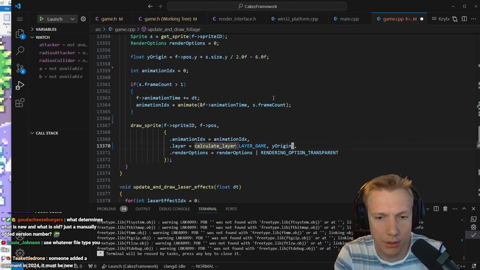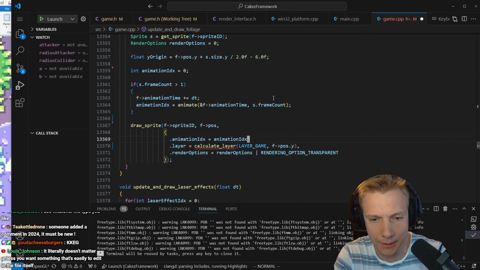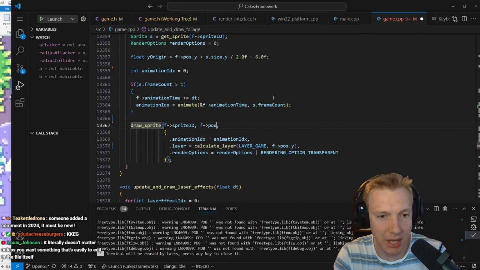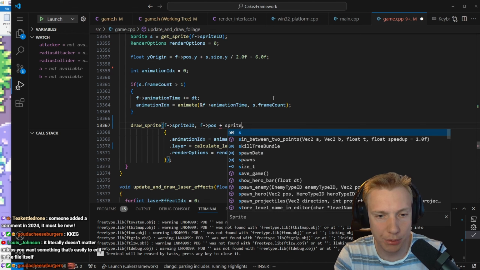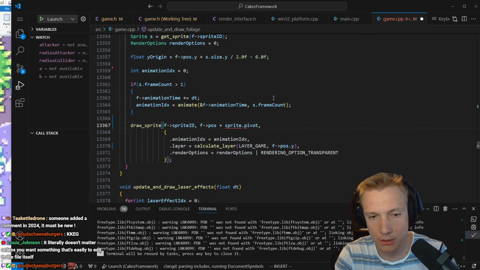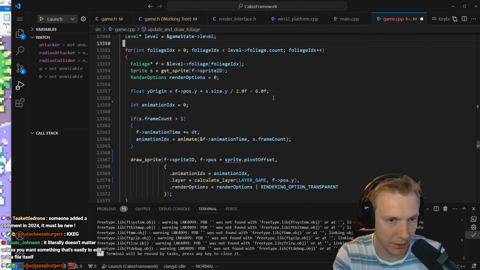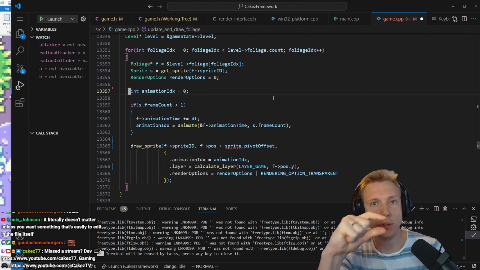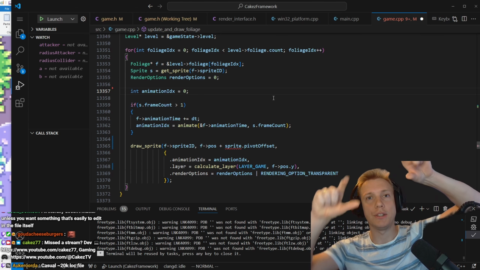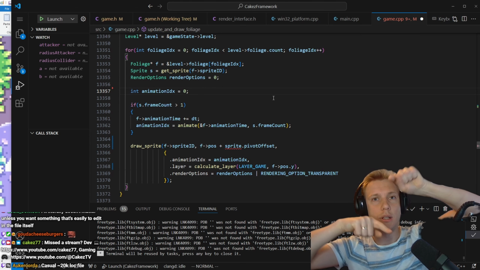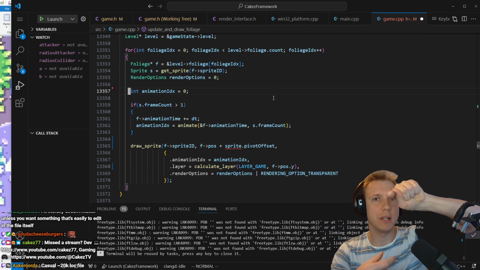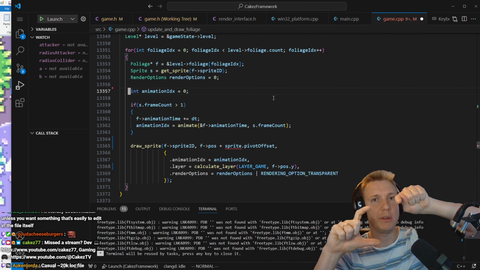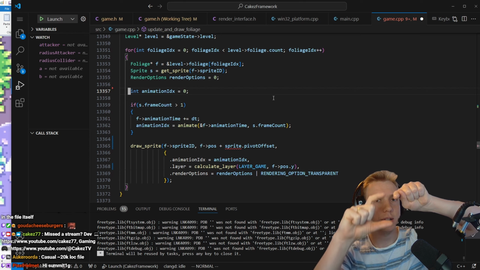Oh, I see. No, it's literally, it calculates the layer based on the F position.y. And it draws the sprite using the F position plus the sprite.pivot offset. And this is something that we will implement now as well, or in the future. Every sprite or every tree will have their own pivot point. And then as the tree has its head here and then the trunk below, if I draw it in the middle, obviously the tree is in the wrong location. Now I can use a pivot offset for the pivot point and then offset it so that the tree is around the bottom.